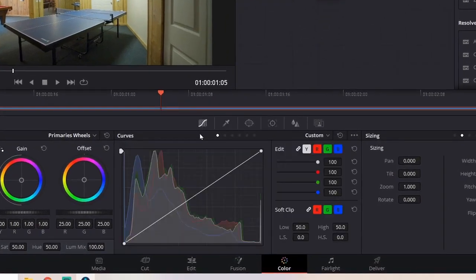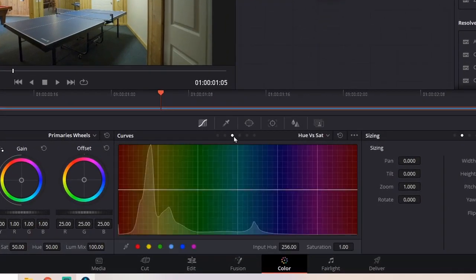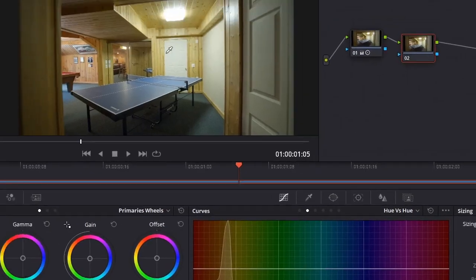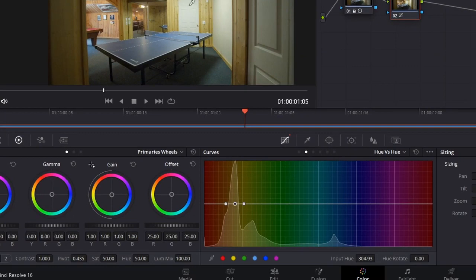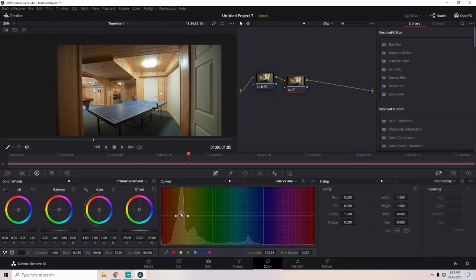I could go to the curves tab and use HSL, hue versus hue. Let's see what happens if I click here. So it's selecting that color, and let's try pushing it towards reddish. So already we're looking kind of close. Not too bad. Let's park it maybe here.